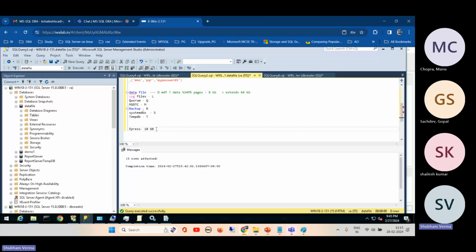This is the limitation. This is a free version, agentless basically. We don't have any agent on Express edition. We get only the database engine. This is a totally free version.